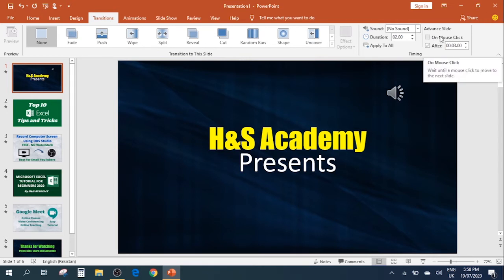By default, it would be on mouse click. This option would be checked, and this would be unchecked, and this would be 000. However, I've unselected this because we want our video to play smoothly, and we don't want to be clicking any mouse buttons, or pressing anything from the keyboard. So we want this to be played automatically.